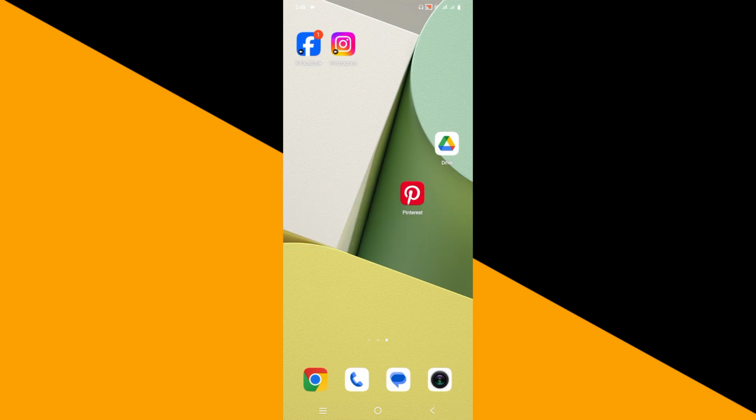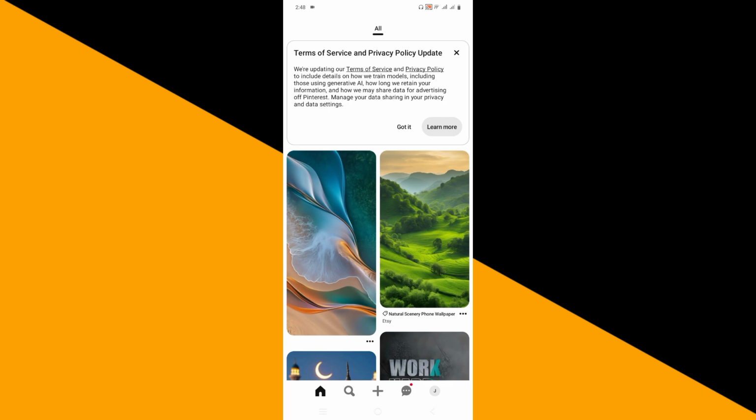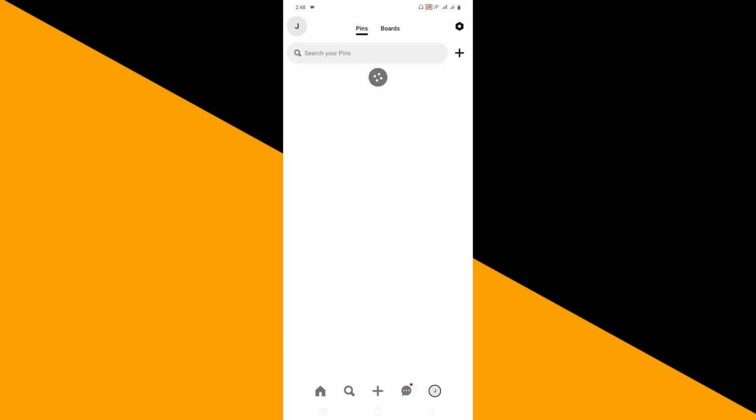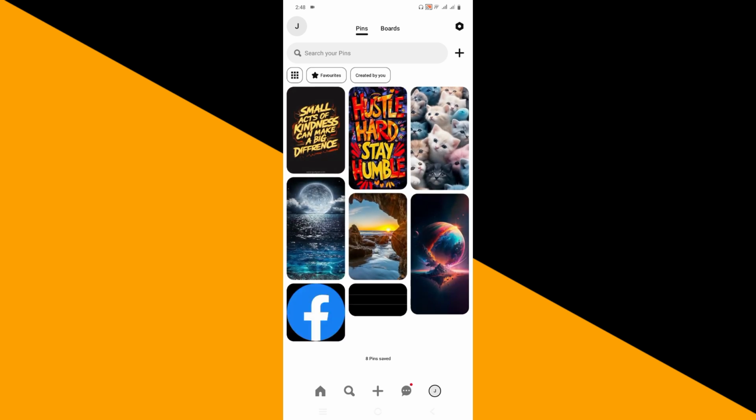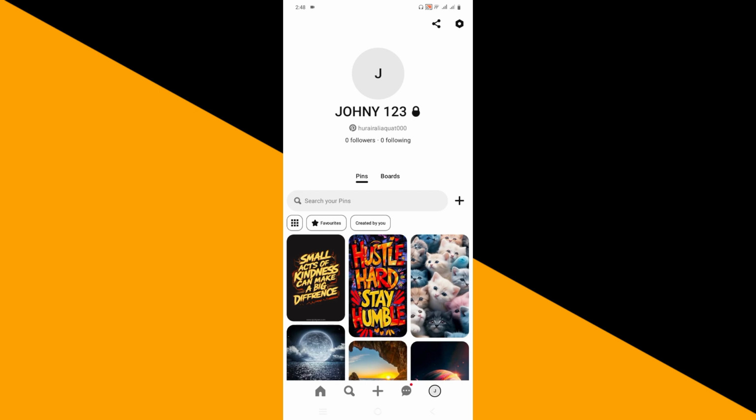Guys, to make your Pinterest account public, first of all you'll have to open Pinterest and then you'll have to tap on your profile picture on the bottom right corner. Now on this page you'll be able to find another profile picture option on the top left. You'll have to tap on it, which will open your profile.